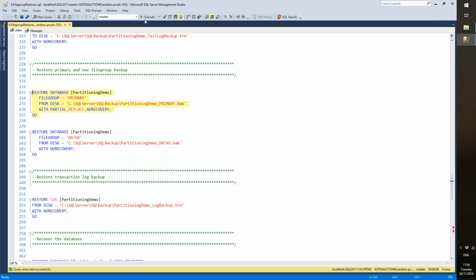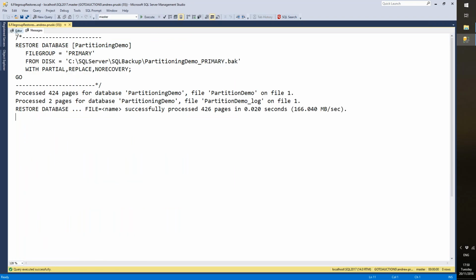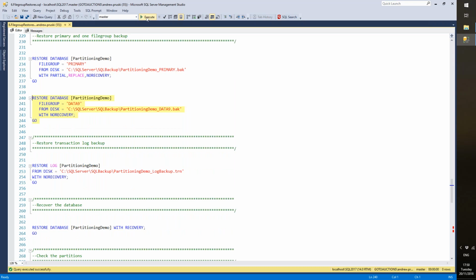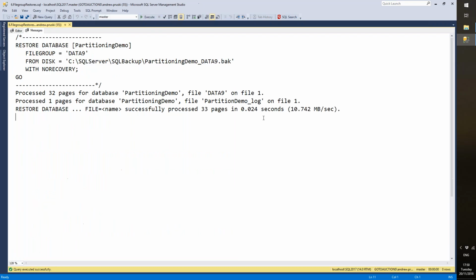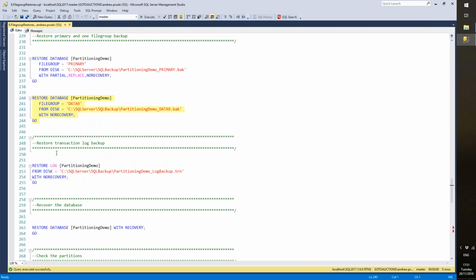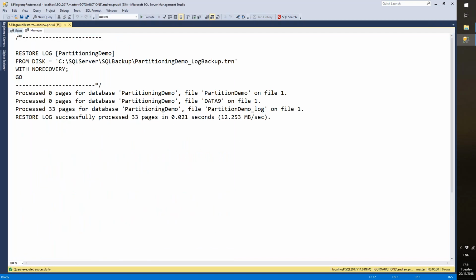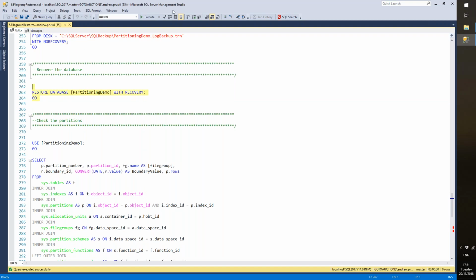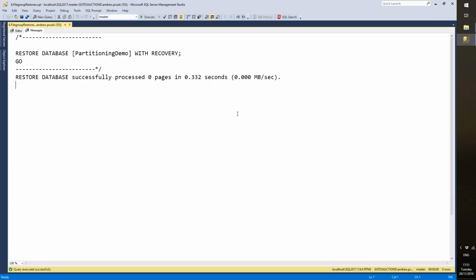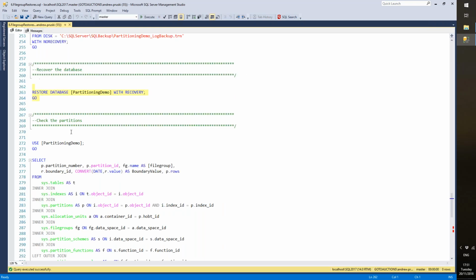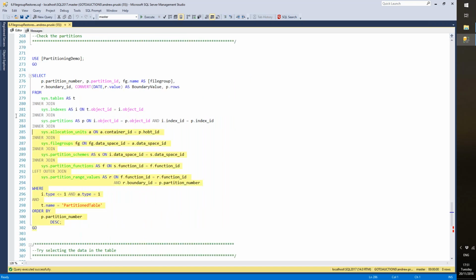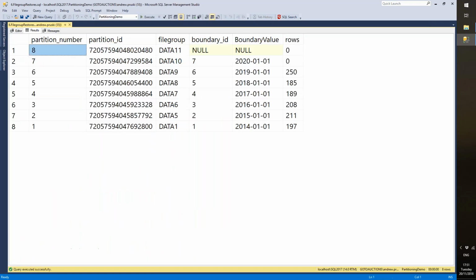But we'll restore our primary file group, and then the file group with our data on it. And then any transaction log backups. And now we can recover our database. Excellent. So let's have a look at our partitions. Hey, our data is back. But things aren't always what they seem.